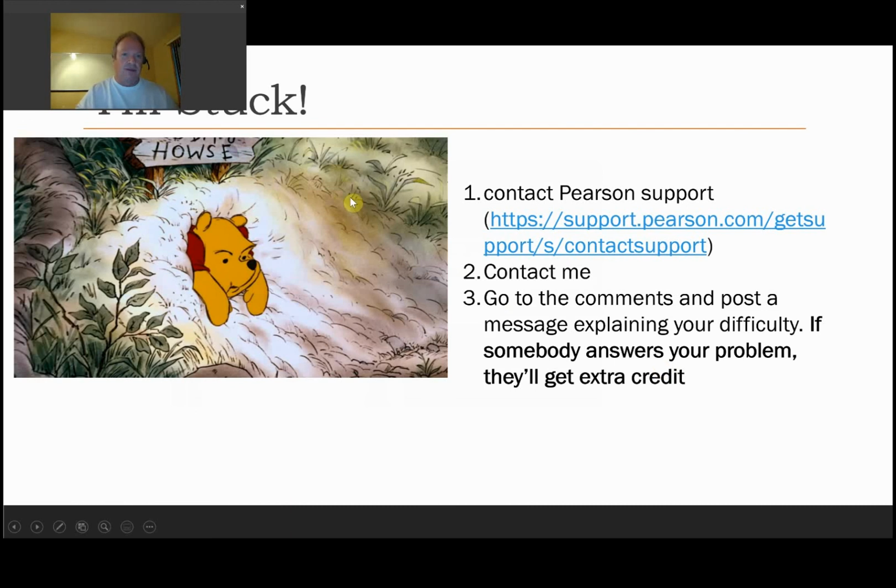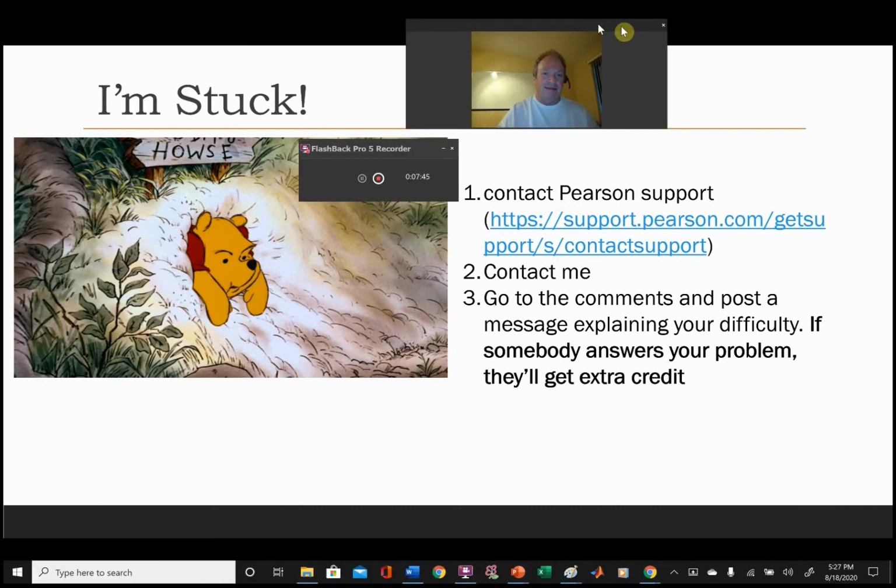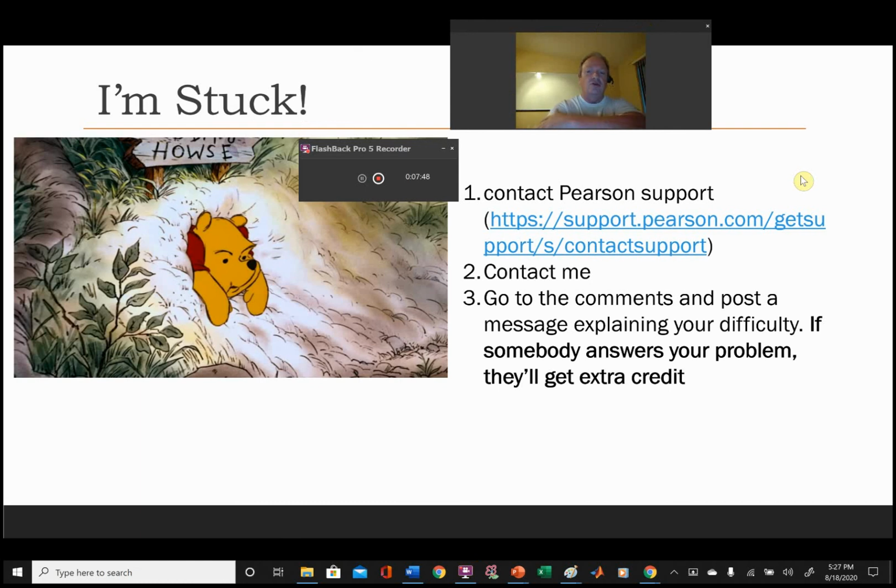Okay, what happens if you get stuck, right? So this is Pooh Bear getting stuck here, right? The first thing you can do is contact Pearson support. They're usually pretty good. This is one of the reasons why I suggest you try to purchase the course materials as soon as possible, though, because once school starts, the phone queues become quite long. If you contact Pearson and you can't get it resolved, make sure you get a case number and then contact me and I can call them and I can help you resolve that. Okay, I know people at Pearson and we can get that taken care of pretty quickly.